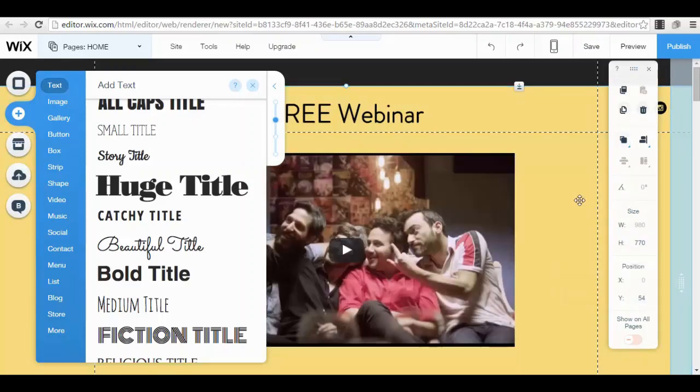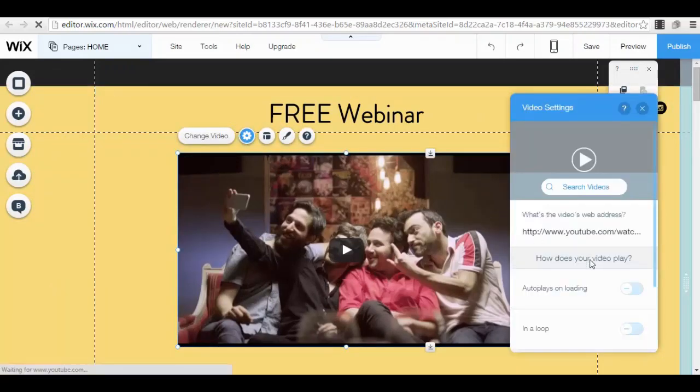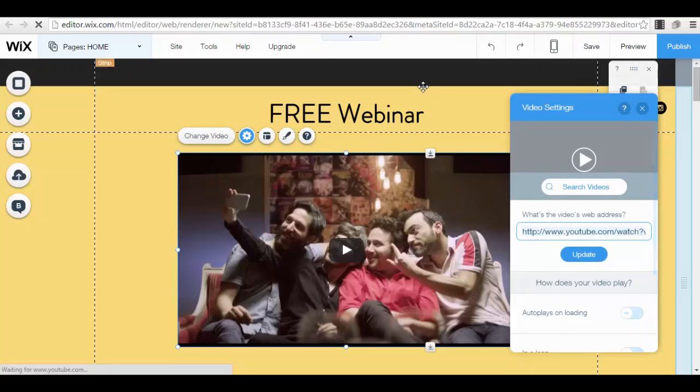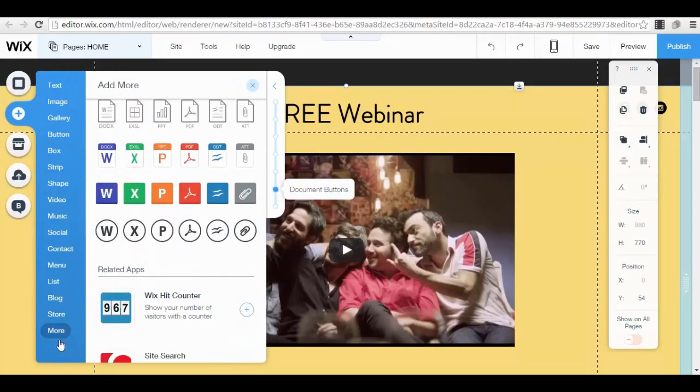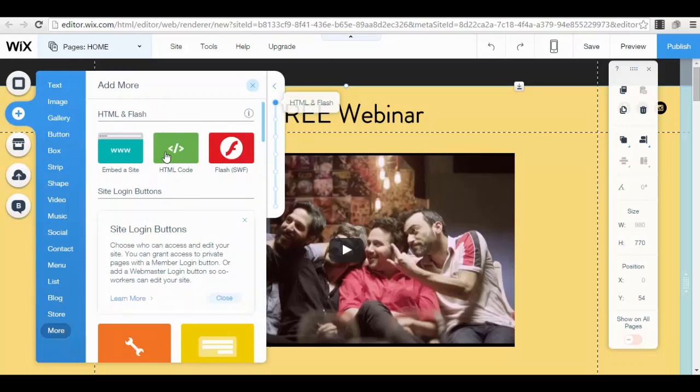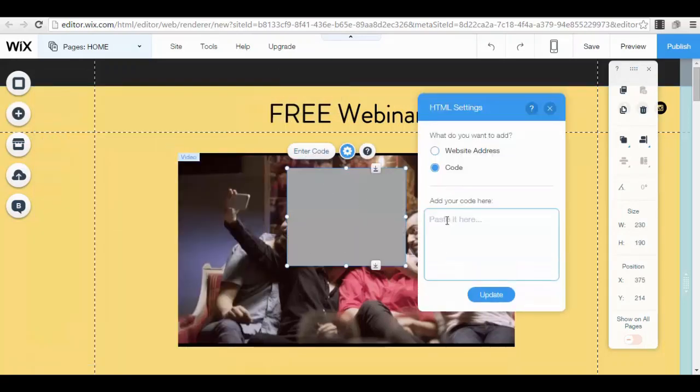Okay, but mainly this is how it will look like. Don't forget, you select the video, you go to the settings button, and here you copy your YouTube link from your Hangout. If you want to embed the Hangout directly, you go to the add section, you go to more, and here you have HTML code. You add the HTML code, you enter the code here, and here you paste the embed code of your Google Hangout, and you press update, and that's it, guys.